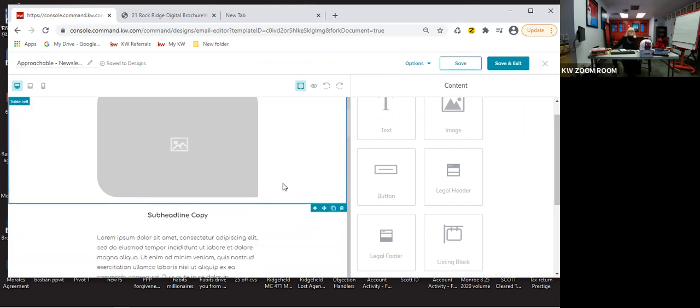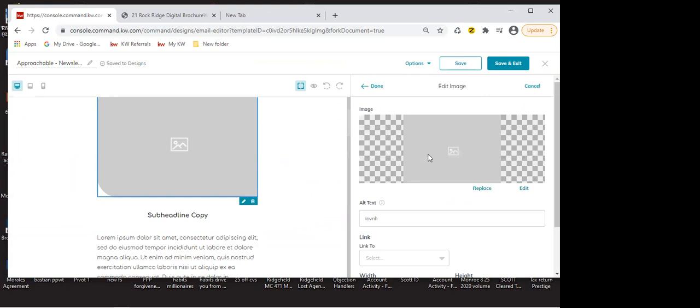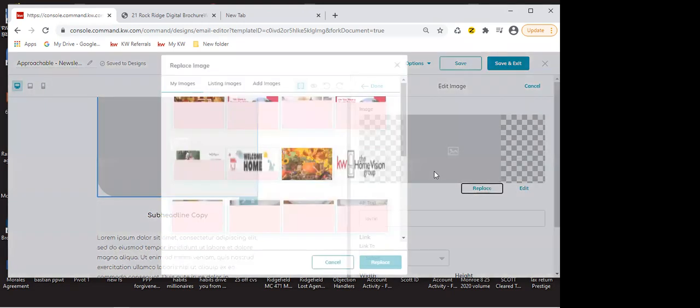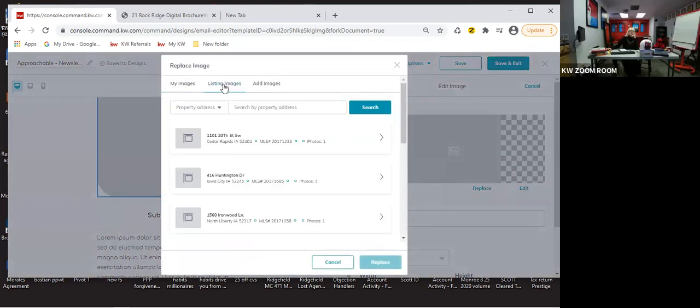So I'm going to demonstrate putting a listing in here. We're going to replace this with listing images. Let's look at, you know what, I'm going to stick with Rock Ridge because I know all of the stuff is in there. We are low on listings, boys and girls.